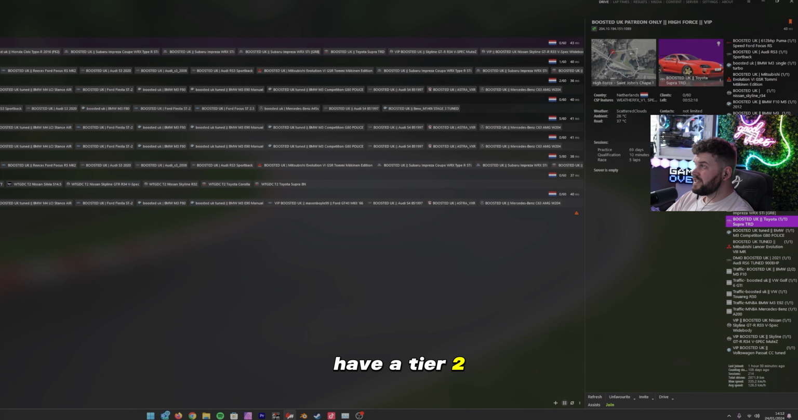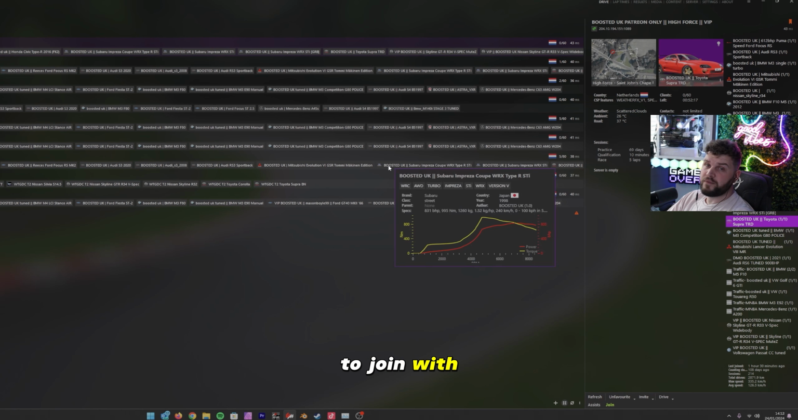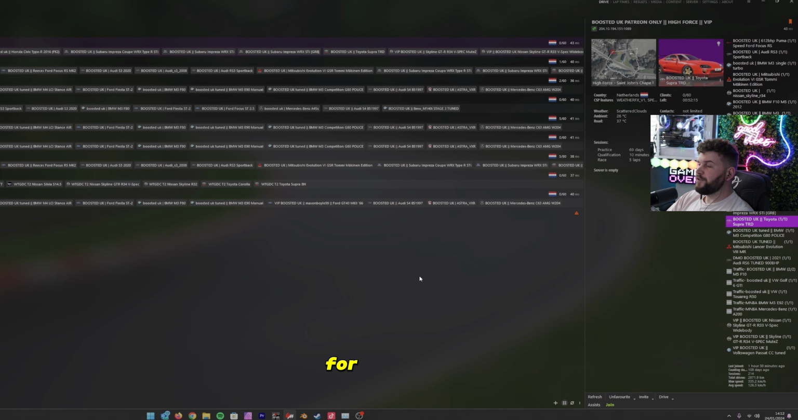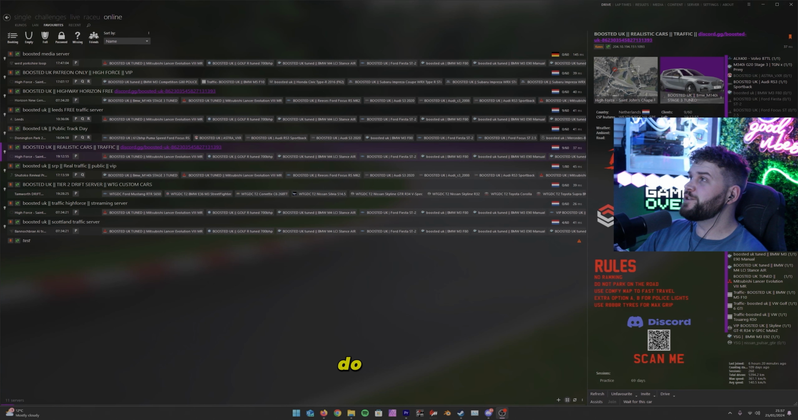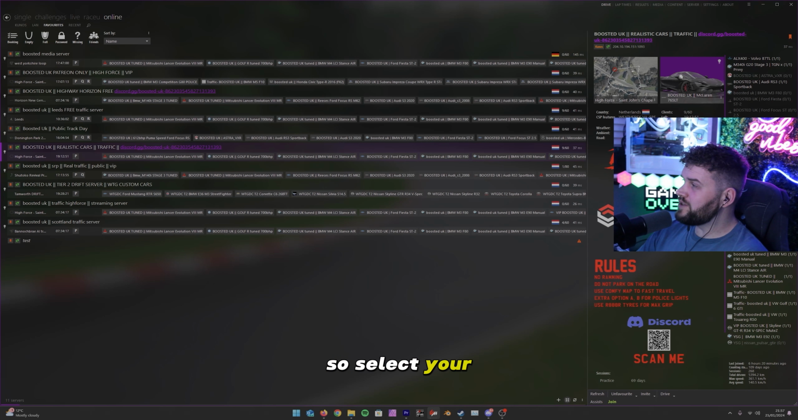We also have a tier 2 server as well for you guys to join with more custom cars, but that is just for the Patreon. So the only thing left to do now is to join the server. Select your car here on the right hand side. You can't really see it because my face is in the way, but it's quite self-explanatory. Join one of the cars up here and then hit join.